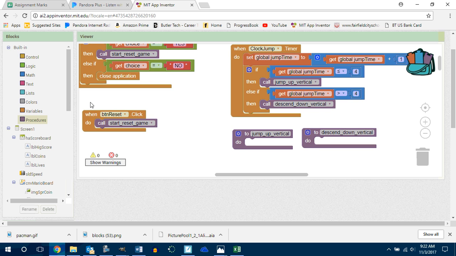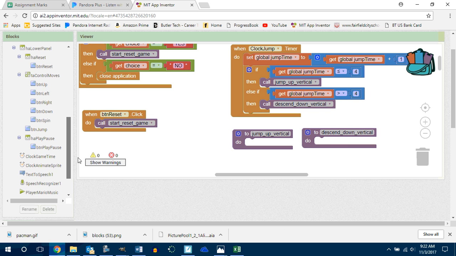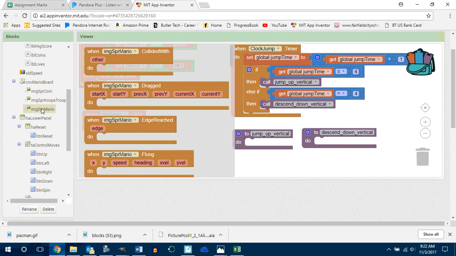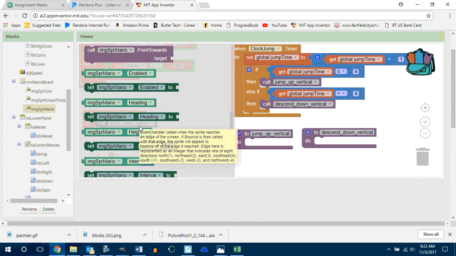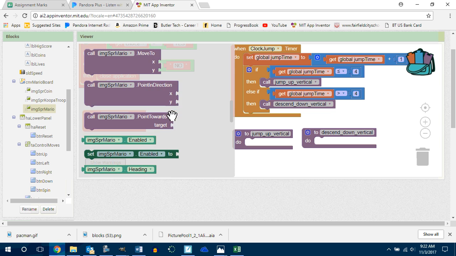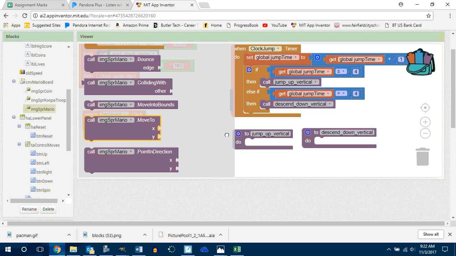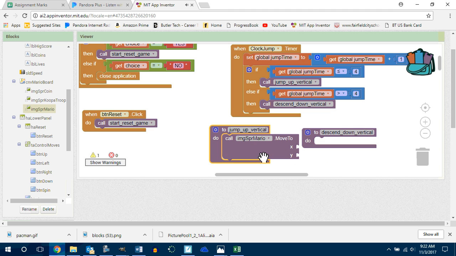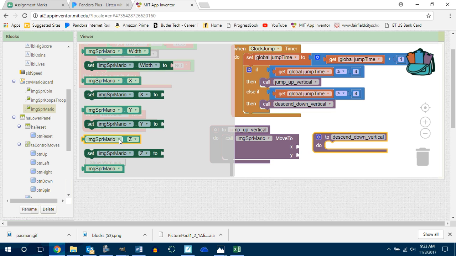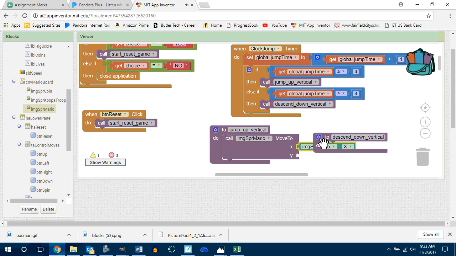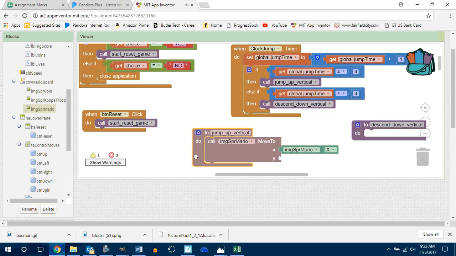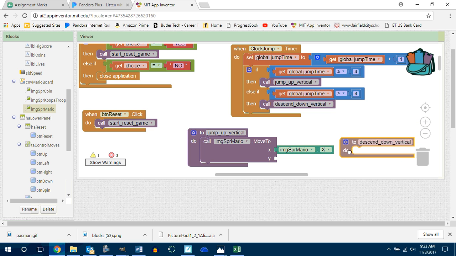Okay. And then over here, I just go get my Mario guy, IMG Sprite Mario. And we could do a move to if you want. And then you go, is his X going to change? I don't think so. You could have his X change slightly, but it's probably going to happen so fast, he's just going to go up, down, right?